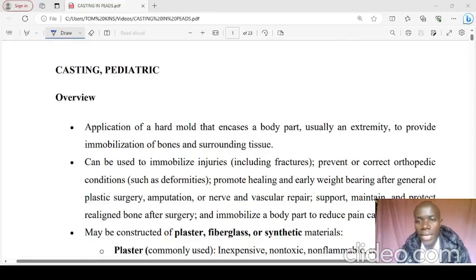Today we are looking at casting in pediatric patients. So casting is one of the interventions for musculoskeletal disorders, especially fractures. So let's look at it and what it entails.